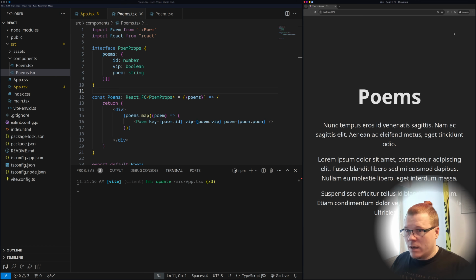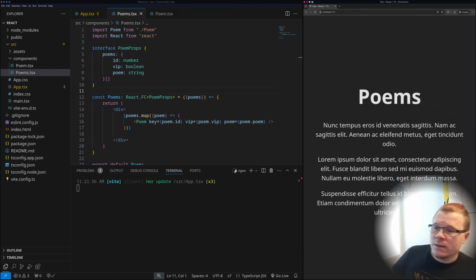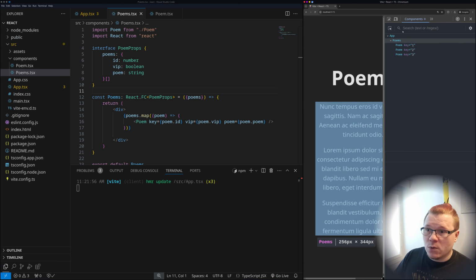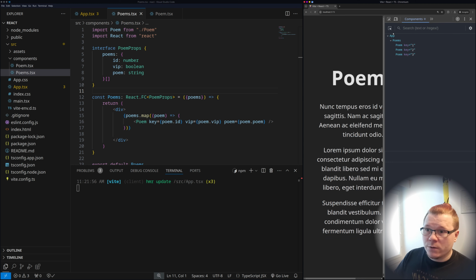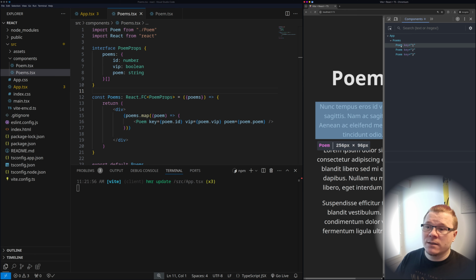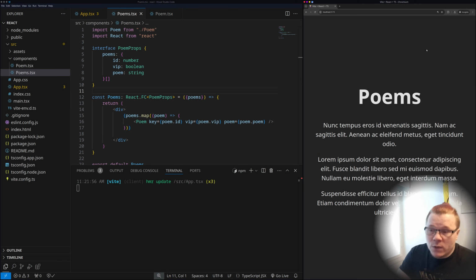So I have installed this React Developer add-on to Chrome, and now we can go to the inspector, and we can see that here we have a components part. This components part is now saying that we have this App component, which is the root part in our application, and it has these Poems, which has then these individual Poem components and their keys. So this is quite handy when you are working with React.